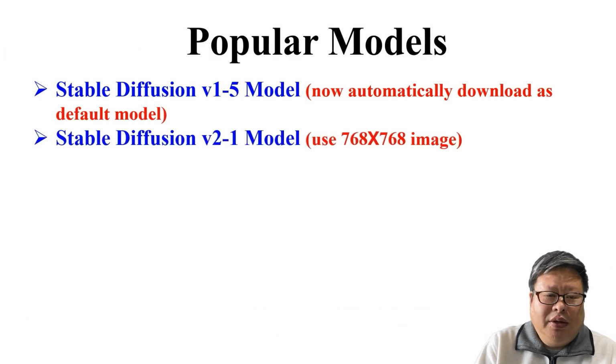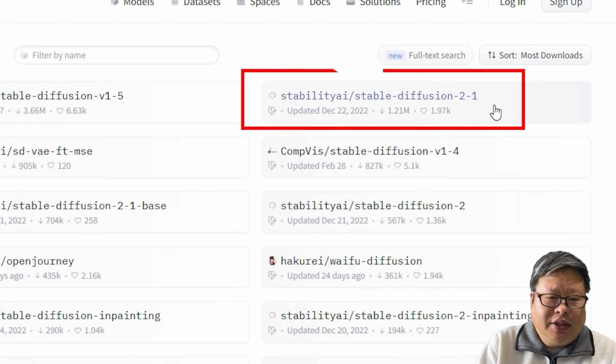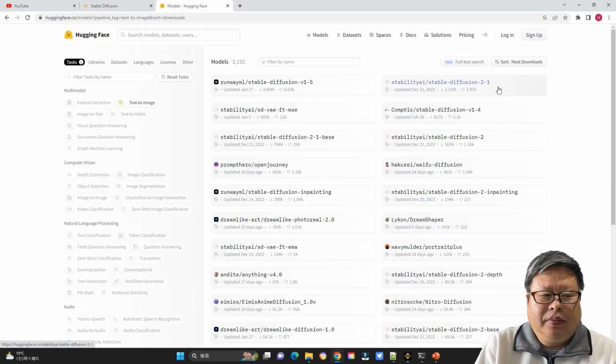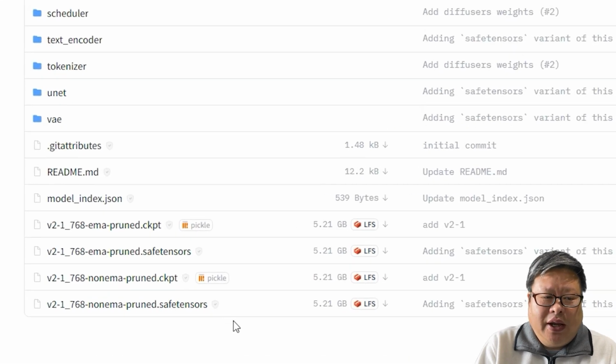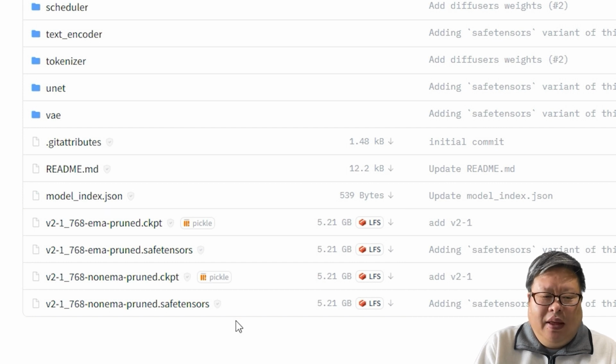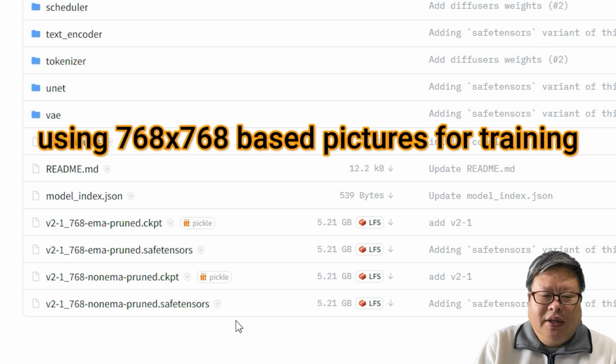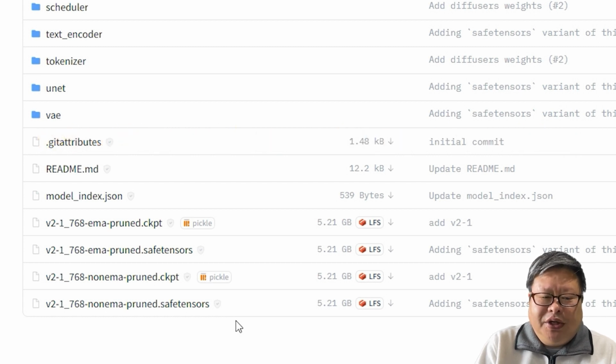Another model I recommend is the Stable Diffusion 2.1 model, which is currently in second place in downloads. There are also 4 models here, and the meaning of the models is the same as above. I prefer the v2-1 768 prompt safetensors model, which is trained using 768 by 768 based pictures, giving the images clearer, more realistic results.